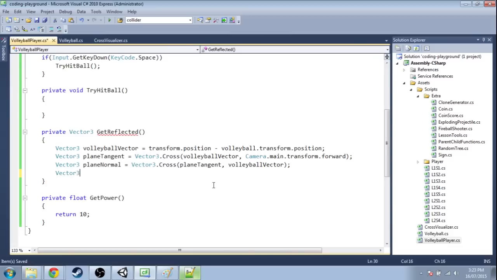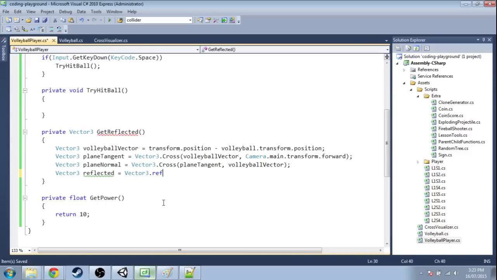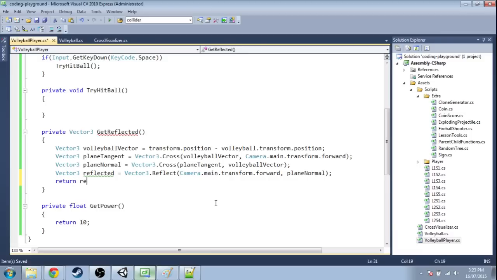Now we need to get that reflected vector finally. So we're going to take where we're looking, we're going to use that plane normal, and we're going to get the blue vector. We're going to reflect, so there's in direction and in normal. The in direction is where we're looking, and the normal is that plane normal. Now we're just going to return reflected, but make it normalized, so it's a length 1 vector.